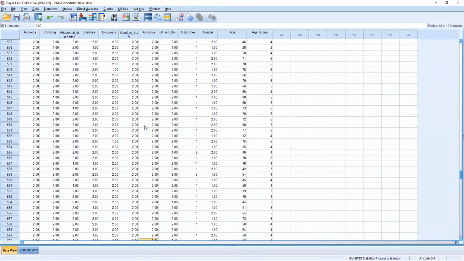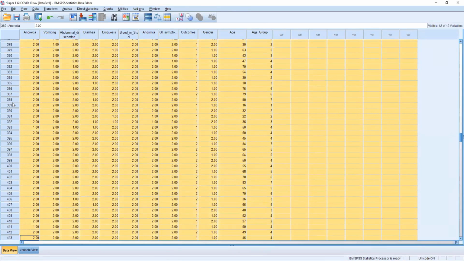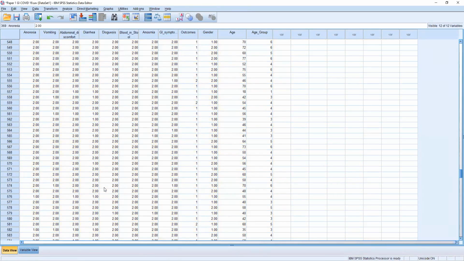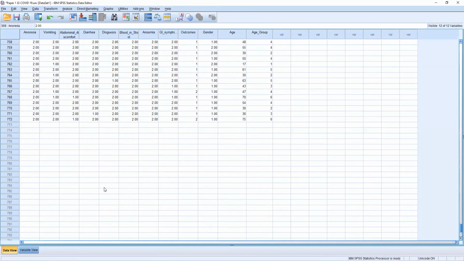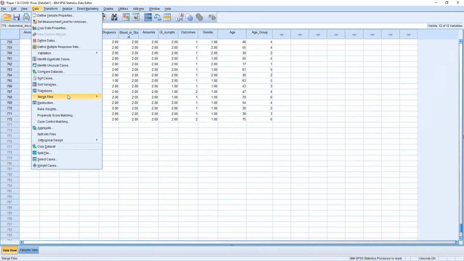You will see the previous file had around 360 cases. The previous one was up to this point, and now these are all the cases from the second file. So now the cases are 772. You can note it down here. The cases are 772. So again, I'm adding with the same file, and you will see the cases are increasing by adding more cases.